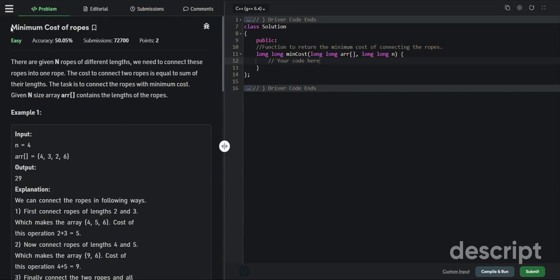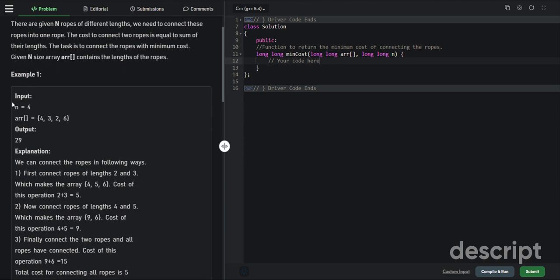So today's problem of the day is minimum cost of ropes. Basically, this problem says that you are given an input n that denotes how many ropes you are given. For example, in this case, you are given four ropes, and this array contains the length of each rope. So we are given four ropes of length 4, 3, 2, and 6. Now we need to find the minimum cost to join all of these ropes into one single rope.